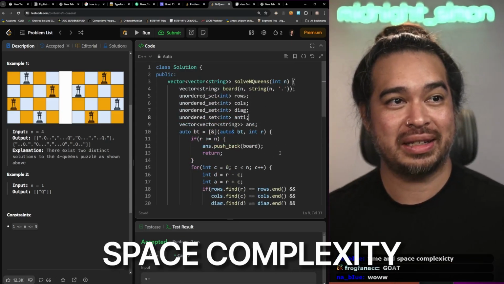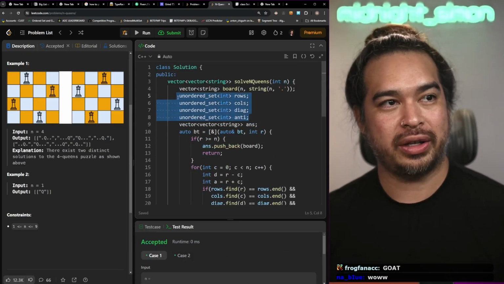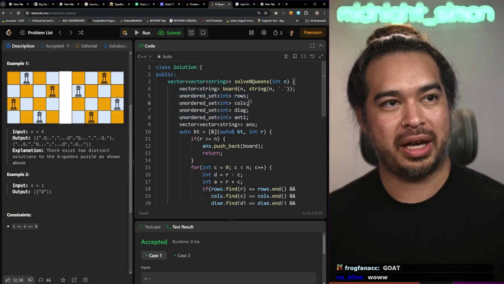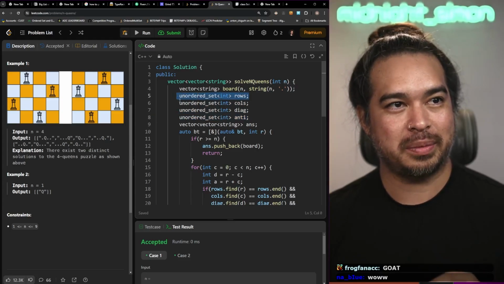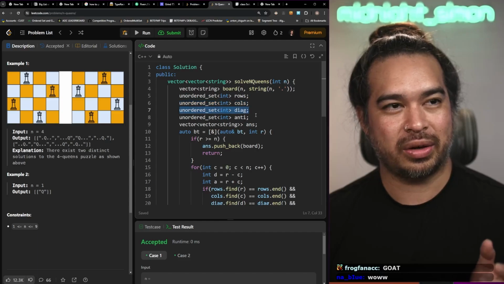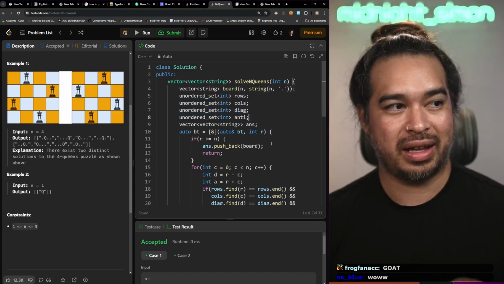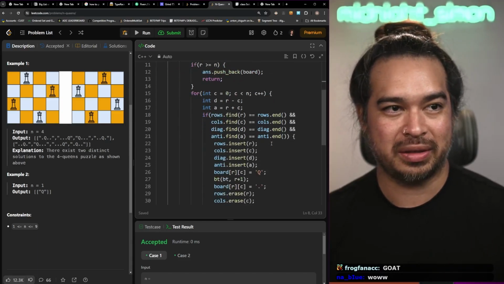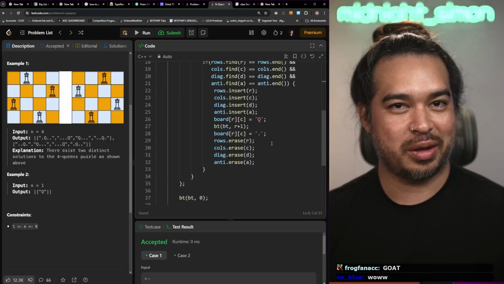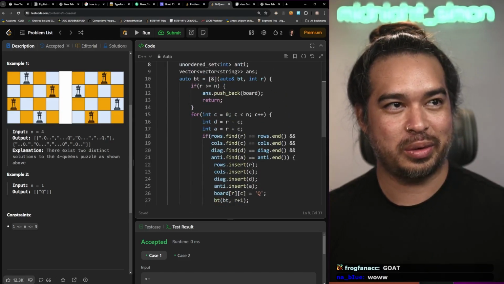Space complexity would also be O of n. There will be at most n items in each of these things. So it's O(n) space complexity and n factorial time complexity. So that is how I like to do backtracking.